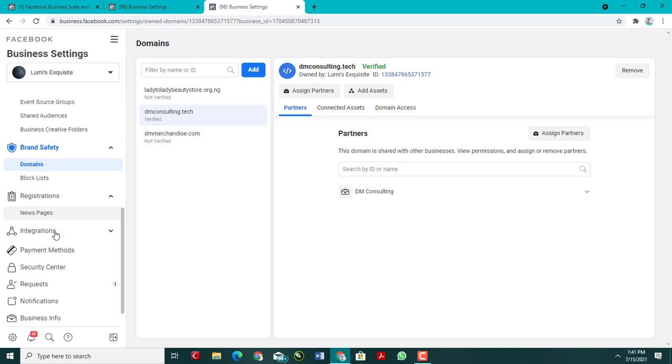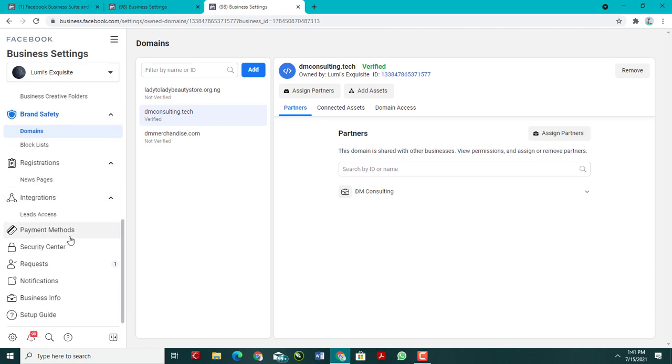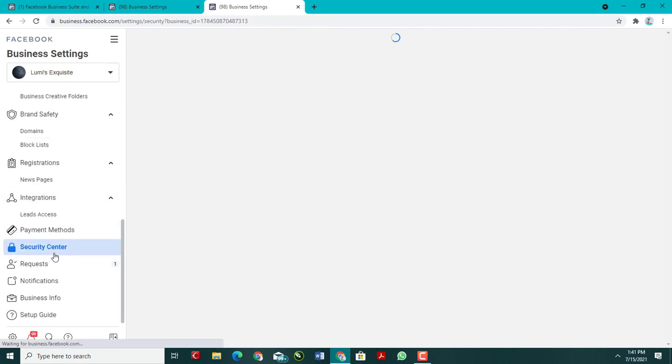Another thing you want to do is to click on security center.